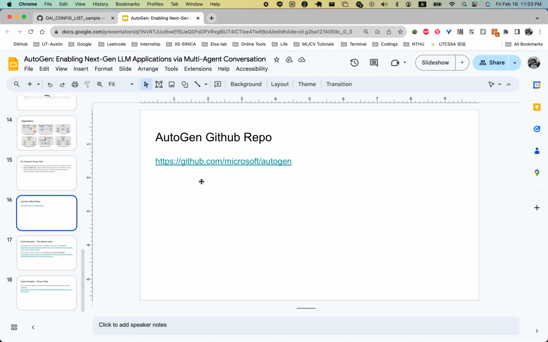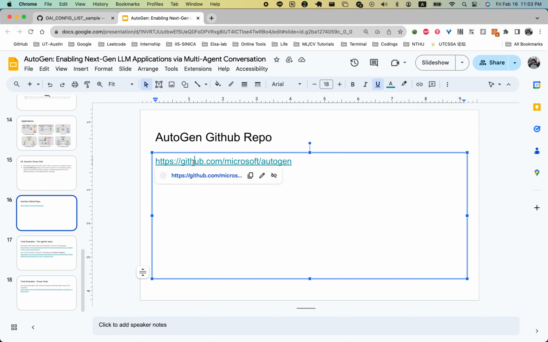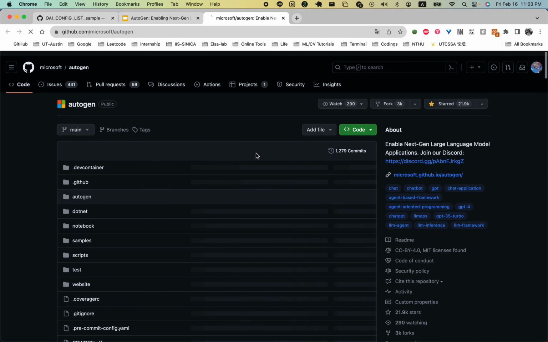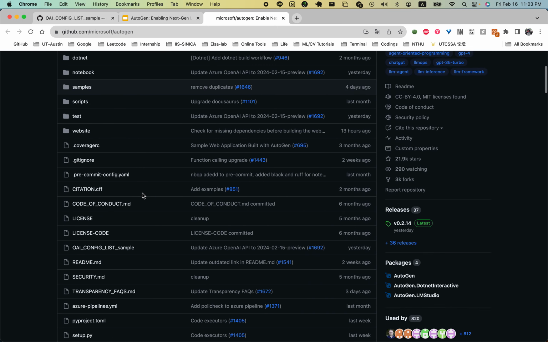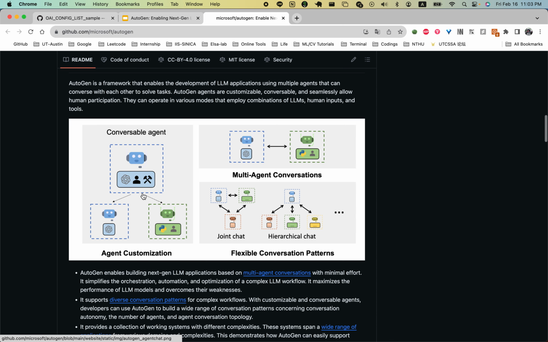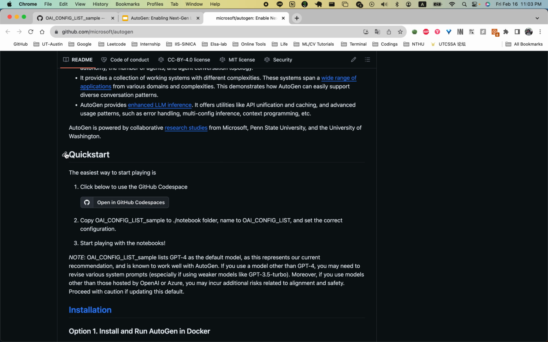So the first step, you have to go to the public repo of this AutoGen by Microsoft, which I provided in my presentation slides. Okay, so now we have this AutoGen GitHub repo, and the easiest way to start this project is we can go to the quick start part.